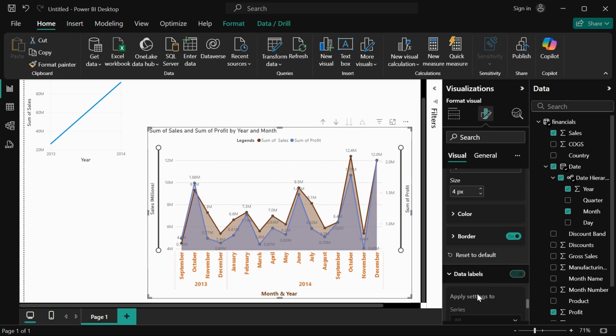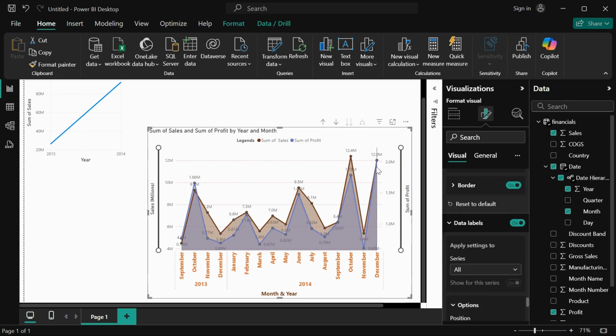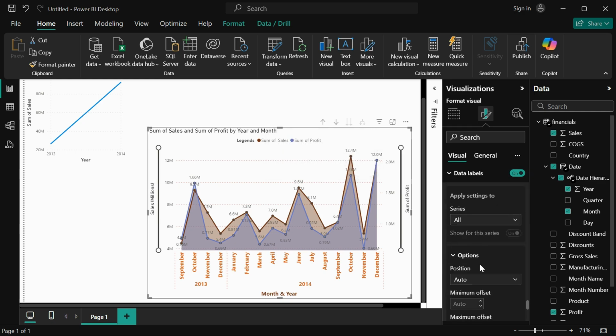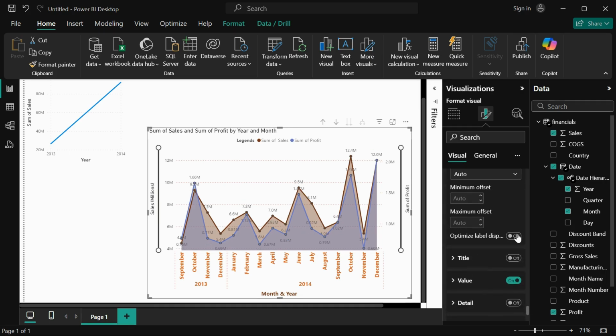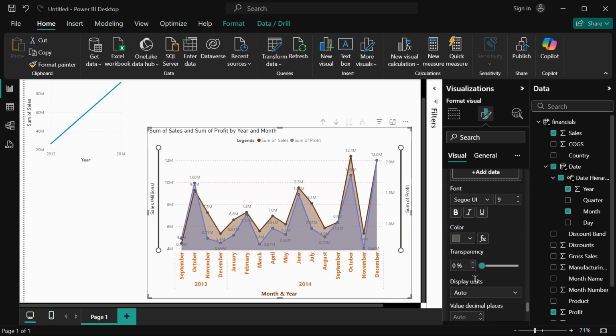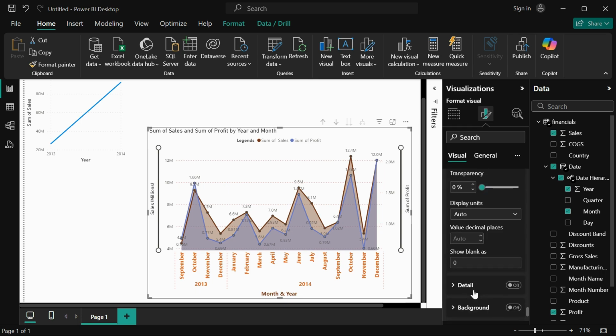If you turn on the data labels, then these data labels will be visible to you, right? You can set the position under or above, wherever you want, right? Now you can just turn it on for maximum, minimum, width. You can turn on the title here. For values, you can also do the same formatting options for the title, right?